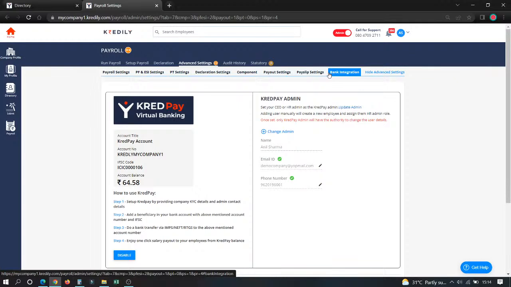This actually belongs to ICICI Bank, basically an ICICI Bank account. You can transfer funds to this account from any of your bank accounts, then do the salary transfer from Kredily itself. And it's a standard NEFT transaction, no special conditions or constraints applied to it. If you want to know more information about it, please feel free to contact us. I'll be sharing my contact details towards the end of the webinar.